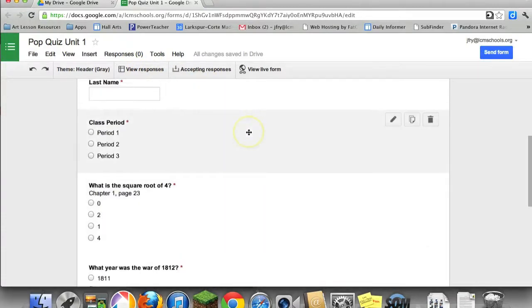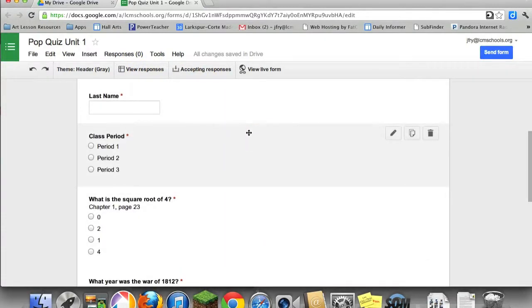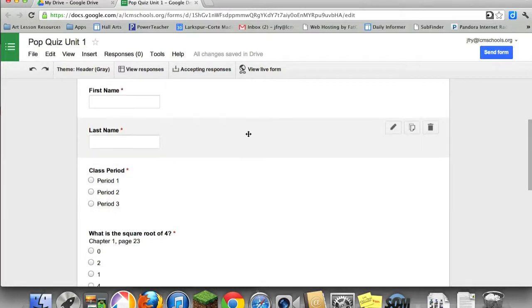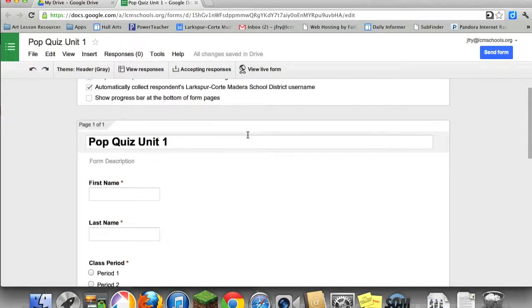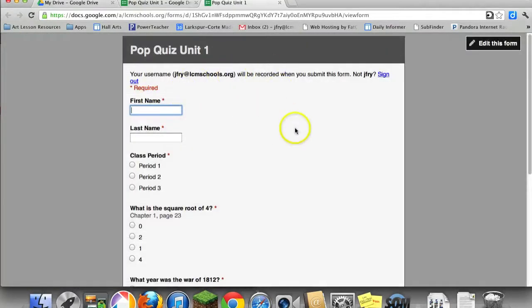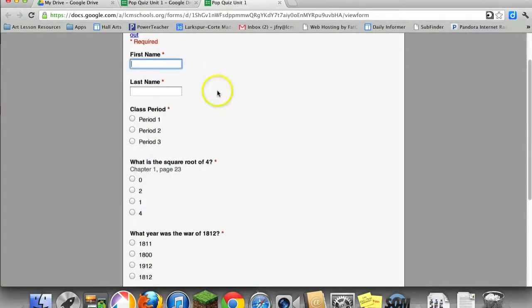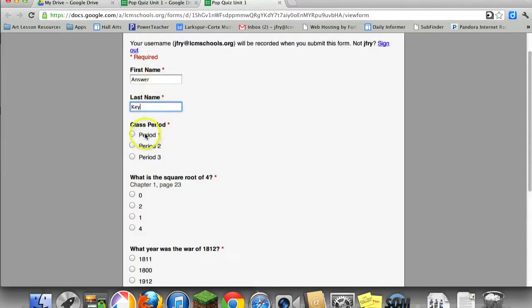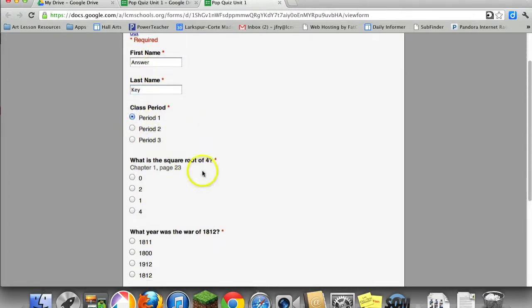Alright, so the next thing you're going to probably want to do is to create an answer key. So the way you do an answer key with a Google Form is basically you take the quiz yourself and you give the right responses. So in order to do that, what I'm going to do is click View Live Form. When I do that, it's going to show me as the kids will see it. So instead of my first name, I'm going to write answer, and instead of my last name, I'm going to write key, and that's going to help me define this really quickly. Doesn't matter what class period I'm in.